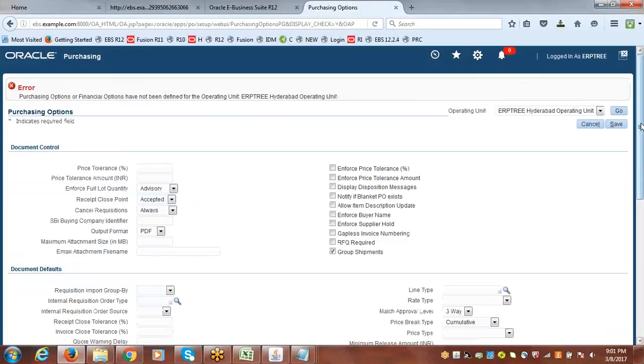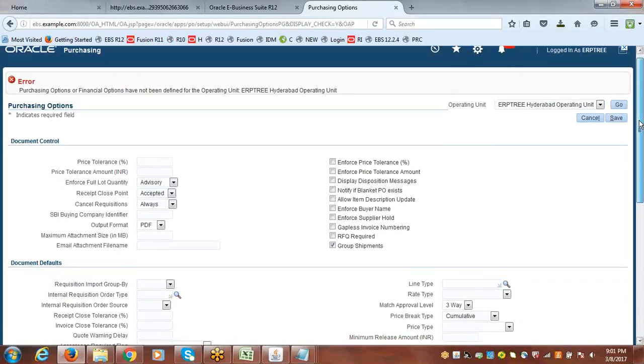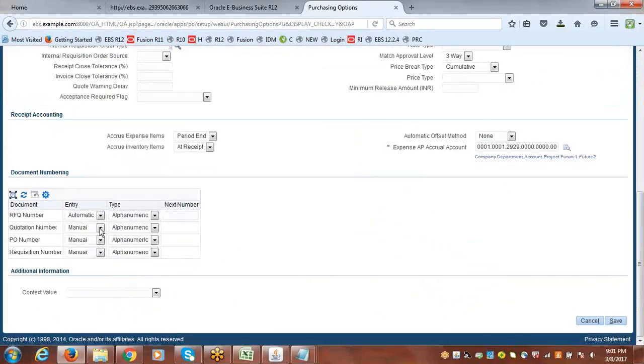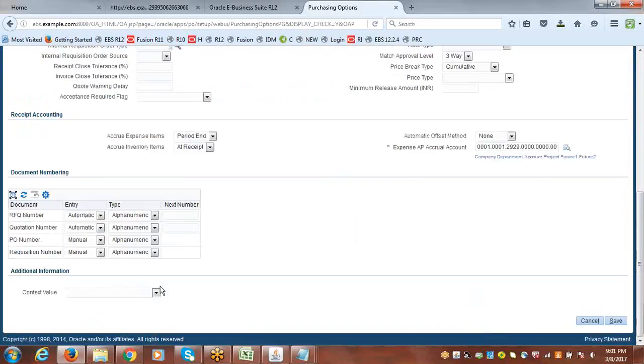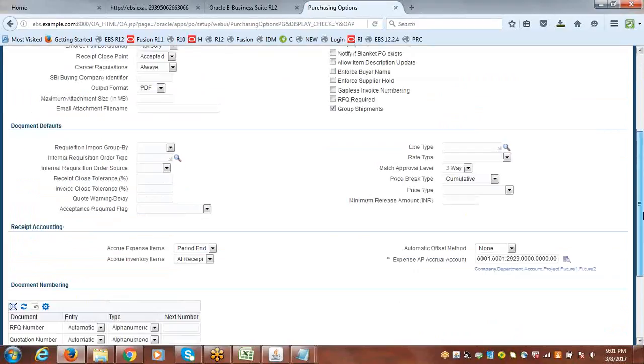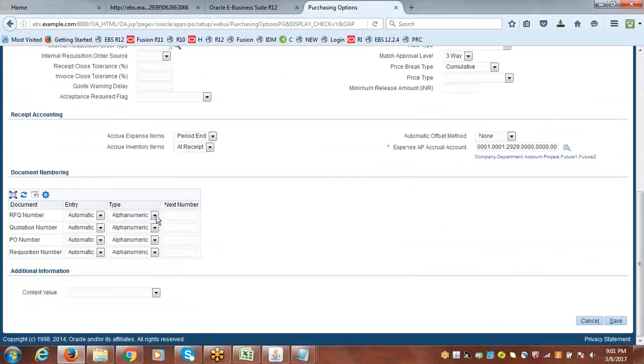Select quotation number also automatic. Select PO number automatic. Select RFQ number also automatic. Since we are setting up automatic numbering, it generally should not be alphanumeric. In case of manual, you may go with alphanumeric. If it is automatic, it should be numeric only. Just change to numeric.